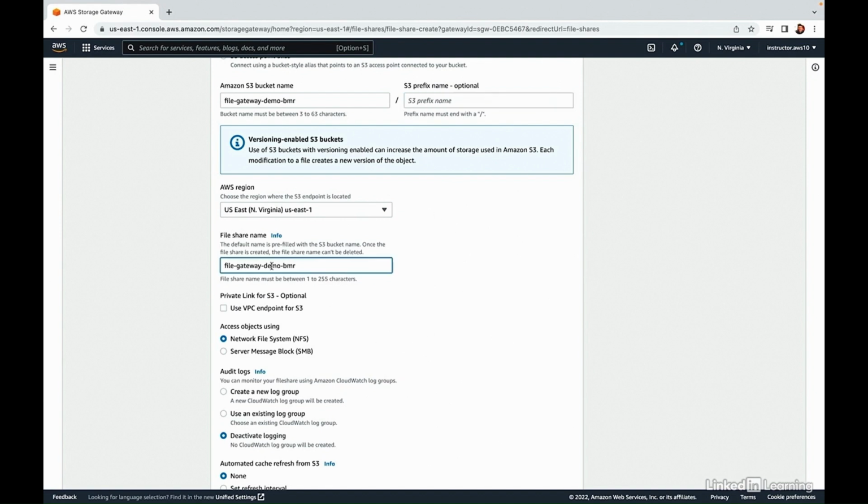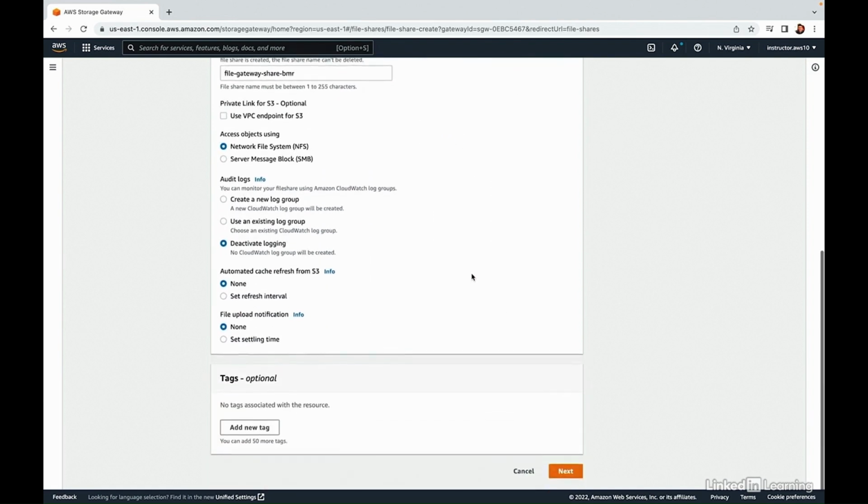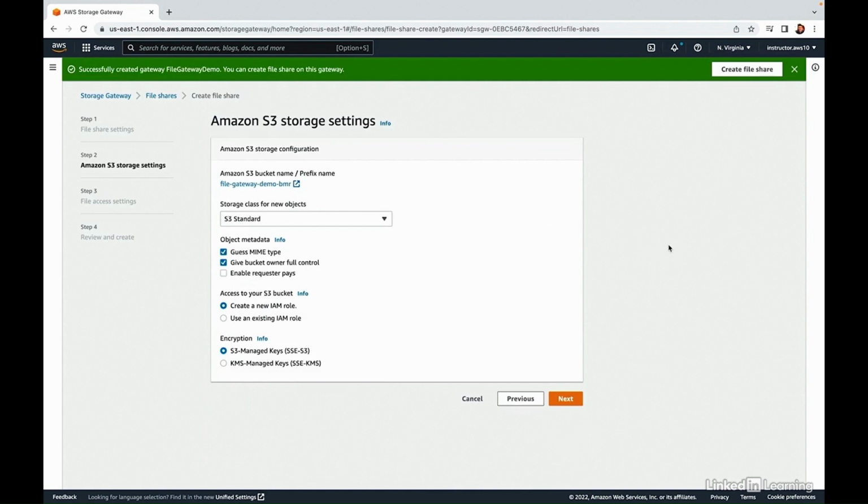File share name, we can edit slightly. I'm going to call this File Gateway Share with the initials, and everything else on this screen can stay at default. Click Next. On this screen, we're asked to choose a storage class for the objects.